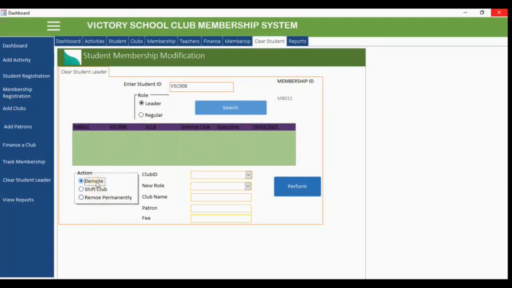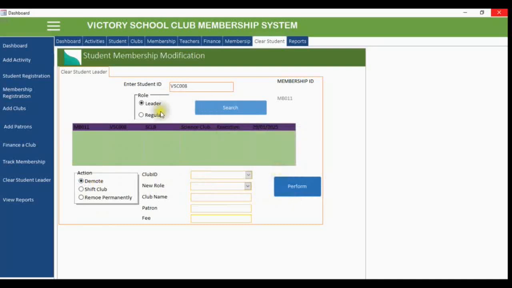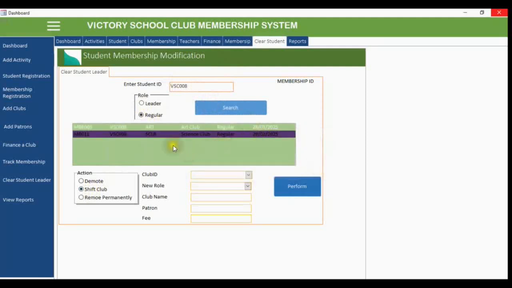So if I would like to demote, I just check the demote radio button. Then if I perform, you can see the member was demoted. But if you'd like to shift the student to another club, just shift first of all, then I can still search for the same student. As you can see, he was given another membership ID. That's what happens. So I can choose the latest one, this one.